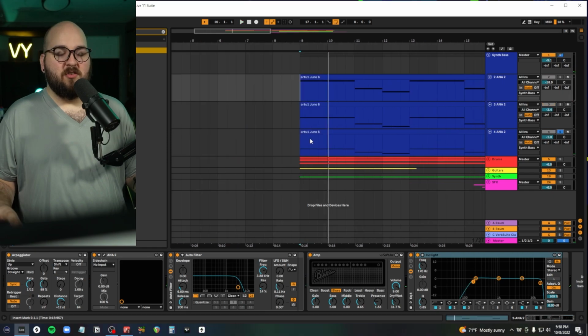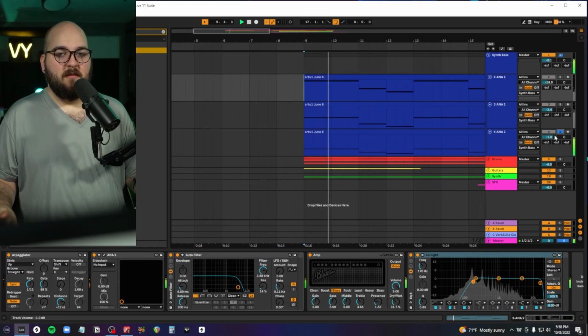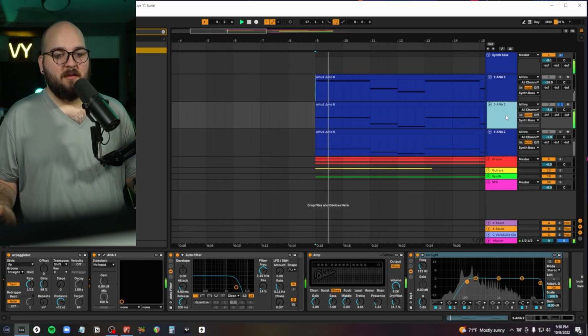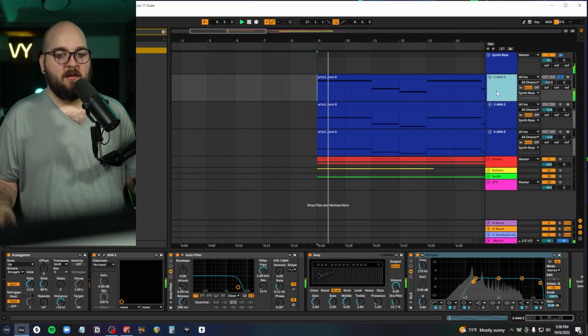So here's all of them together. Here's just the low end. Here's the mid-range one, and here's the high one.